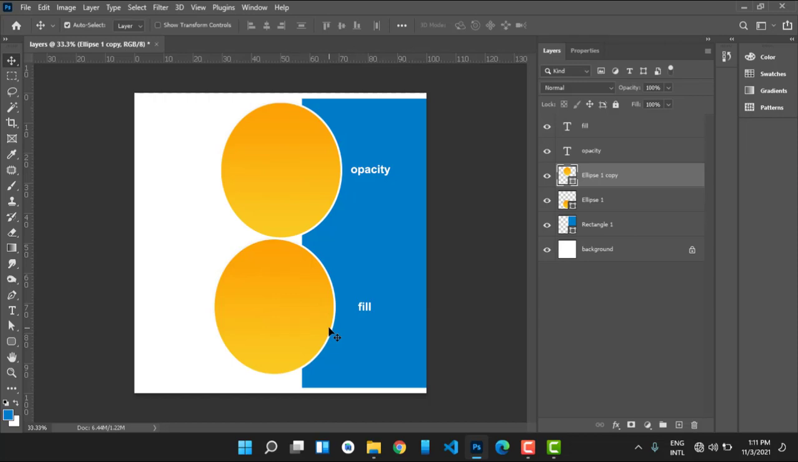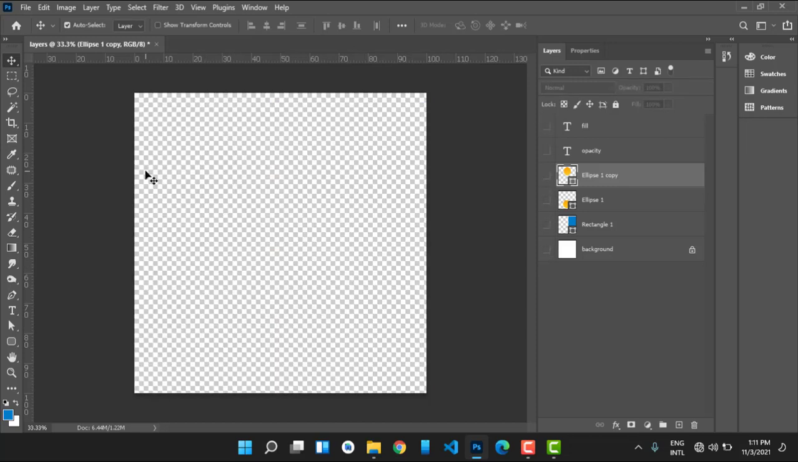Now, when we hide all this, okay, when we hide everything here, it means we don't have anything on our layer panel. We don't have any layer. All of the layers are hidden. Although they are here, but they are not visible. So you can see this is the checkbox.